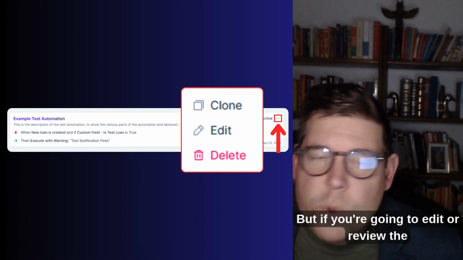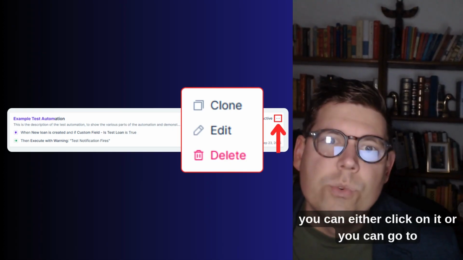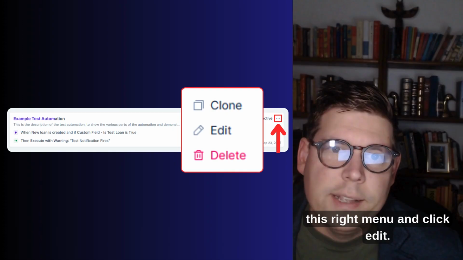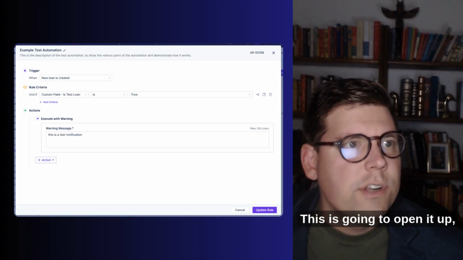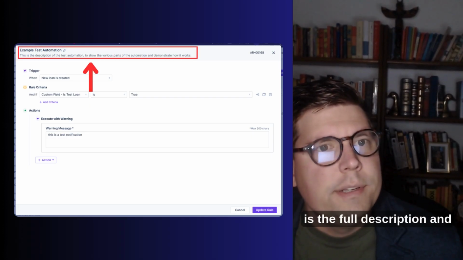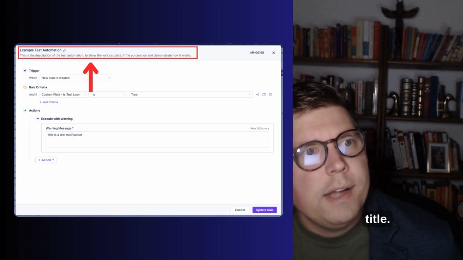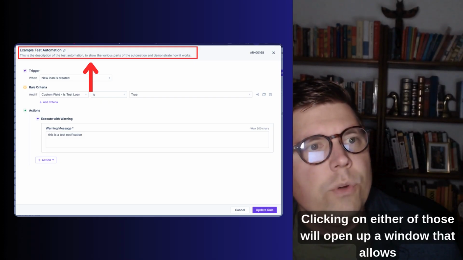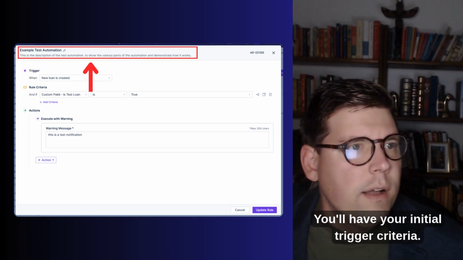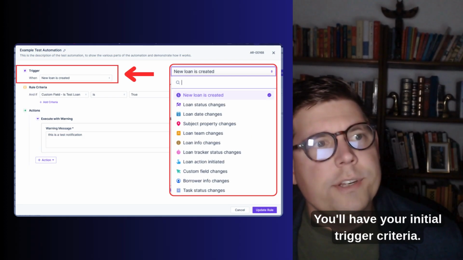But if you're going to edit or review the existing rule, you can either click on it or you can go to this right menu and click Edit. This is going to open it up, and you're going to see right up at the top is the full description and title. Clicking on either of those will open up a window that allows you to edit and update those. You'll have your initial trigger criteria.